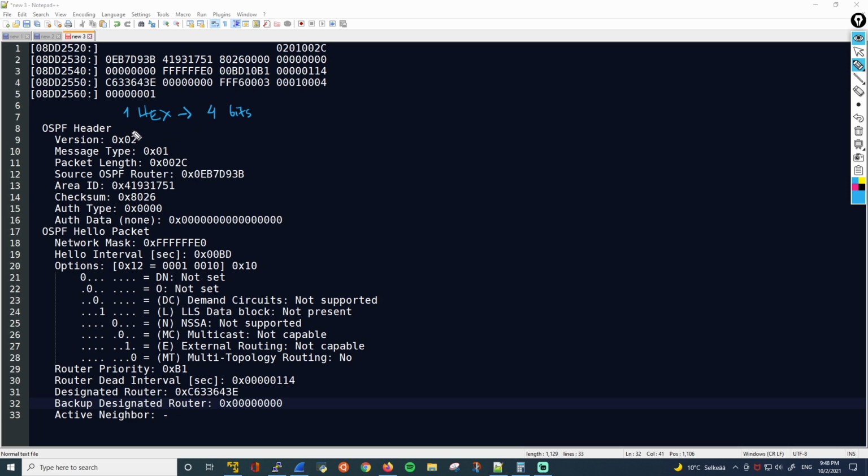So if we split this in 2, and we look at 0 and 2 as individual numbers and convert them to binary, we get 0, 0, 0, 0. All bits are 0, and then 0, 0, 1, 0. And that's equal to 2. Now if we convert that to a decimal number, we can ignore the leading zeros and convert only 1 0, which is equal to 2 in decimal. So the OSPF version is 2.